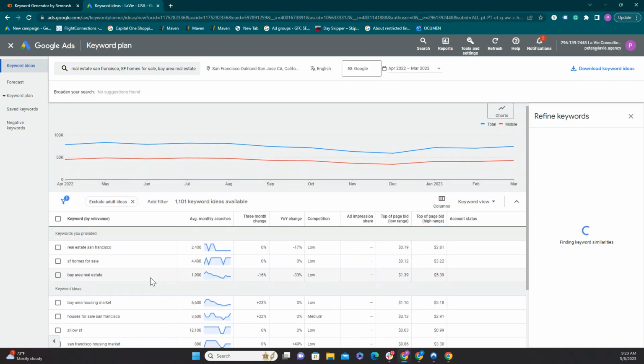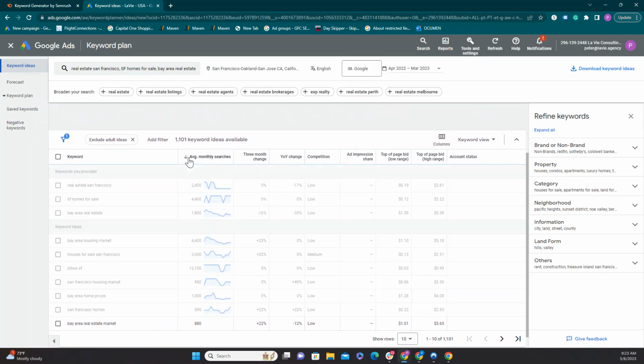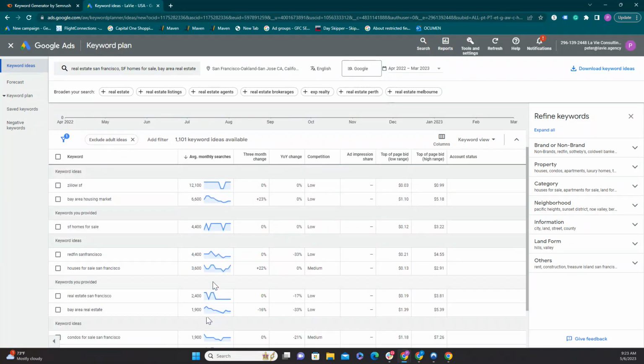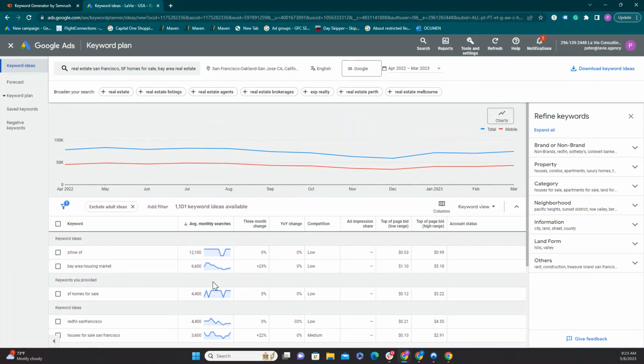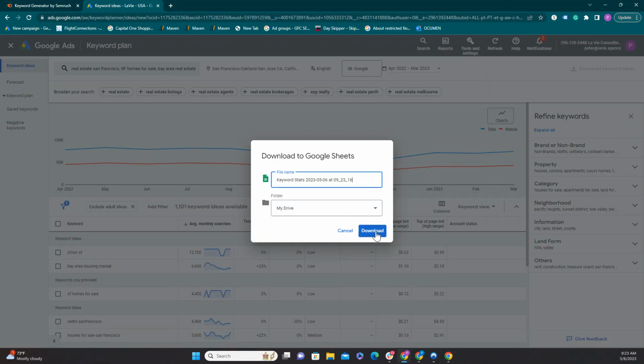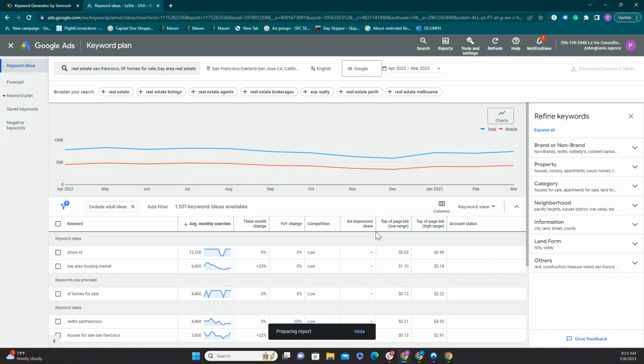Okay. So it will spit out a lot of data. Usually I like to look at what has the most searches, right? And then you can download this. I export it to Google Sheets just for convenience sake. You can take it to Excel.